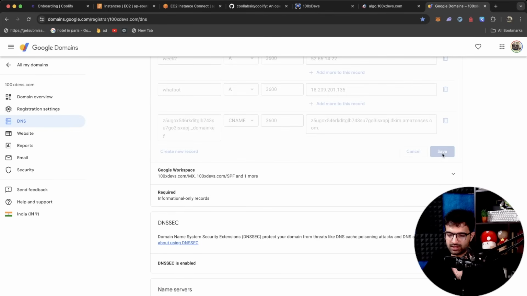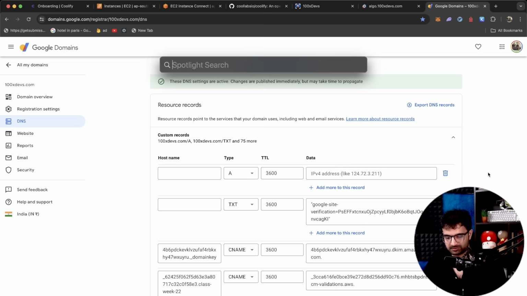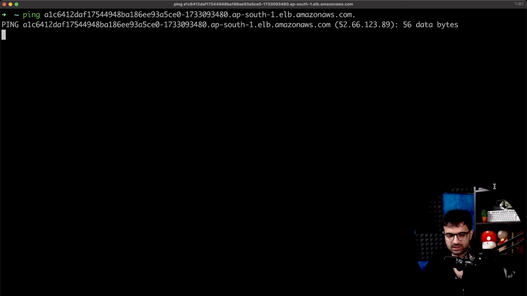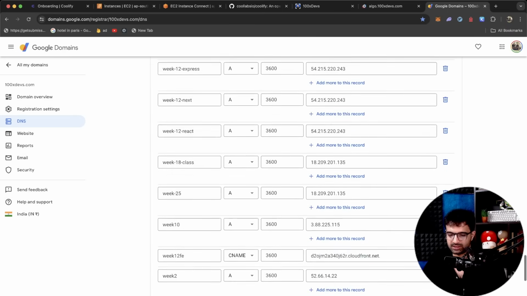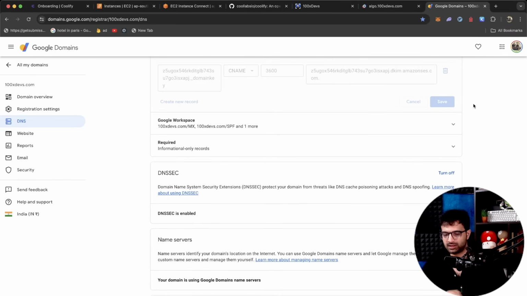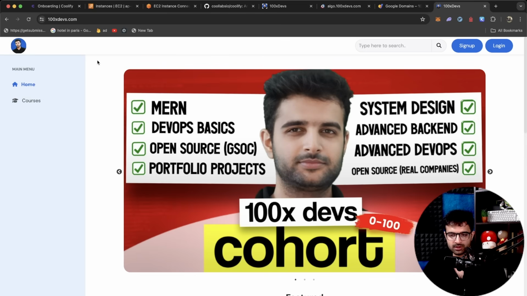So I'll have to add a hack here for now, I think. Yeah. Cannot add a CNAME to a root level domain. This is what I was worried about. For now, I'm just going to get the IP of the load balancer and put it here. I'm not sure if this will work, but rather than adding a CNAME record, I'm adding the IP of the load balancer, which is not the best idea because the IP might change. But fine for now, 100xdevs.com.